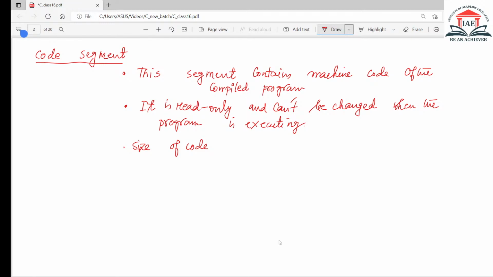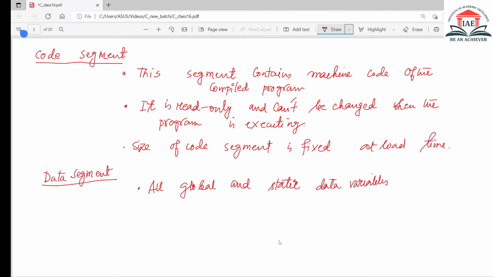Another one is called the data segment. What is the data segment? All global and static data variables are allocated memory in this particular segment.